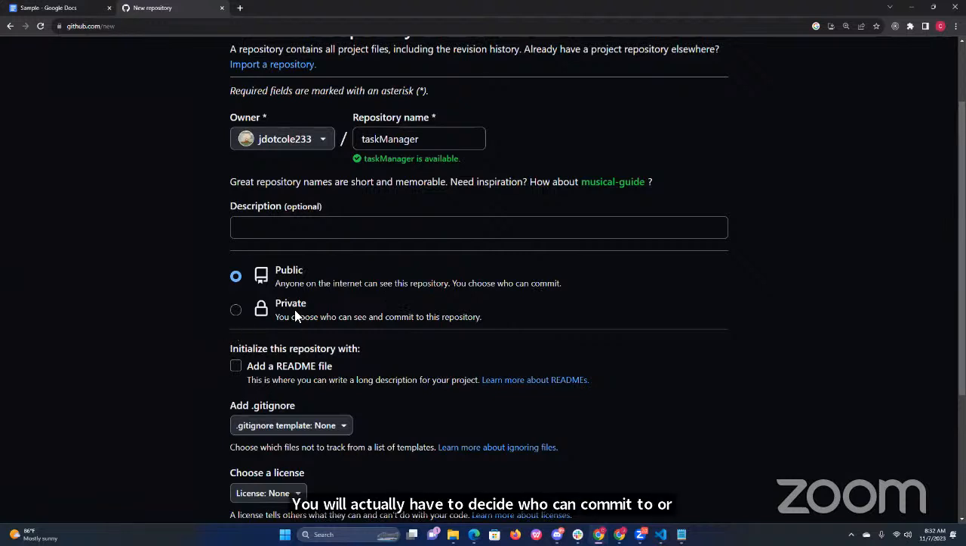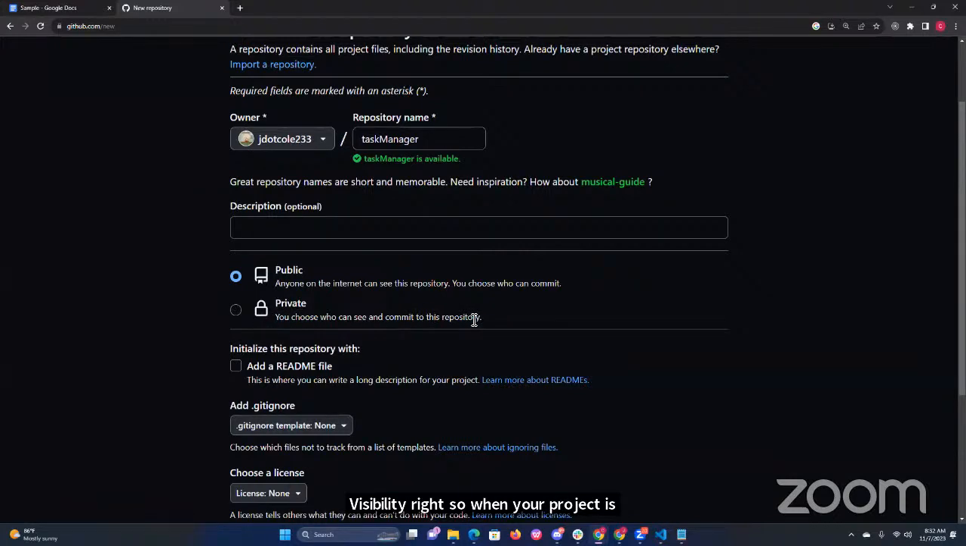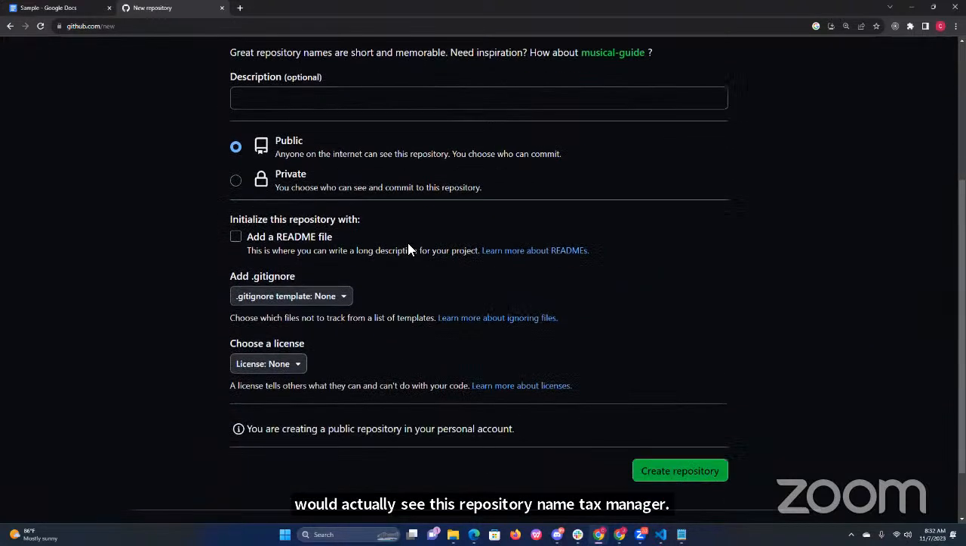Then there's the private visibility. When your project is private, you choose who can see and commit to this repository. So when your project is private, no one on the internet would see this repository name, Task Manager, or in your case, the name that you allocate to this.